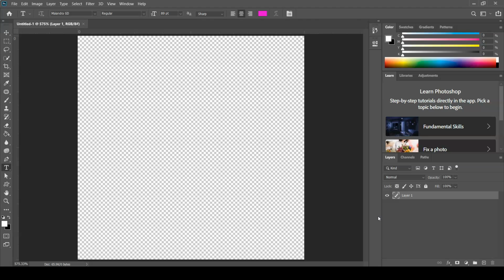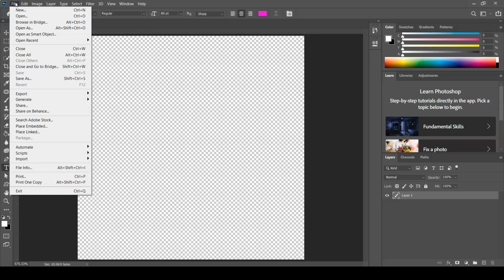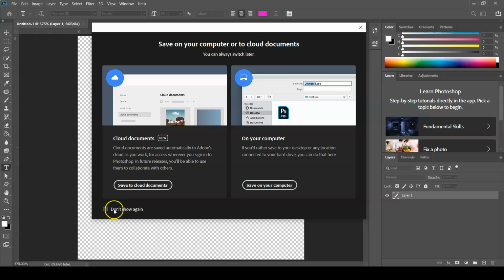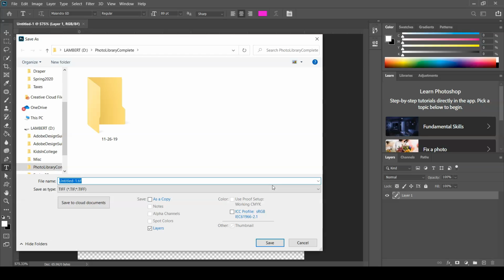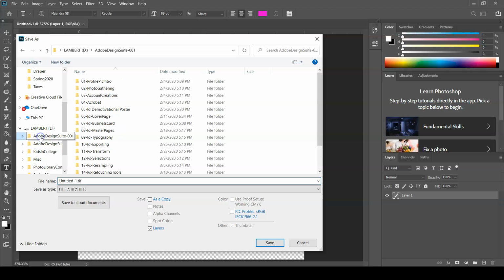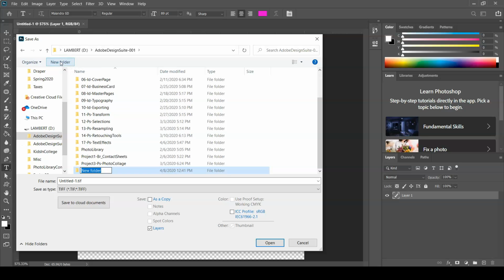I can zoom in a little bit. So we need to save this document. File, Save As. I'm going to tell this don't show again, and I'm going to tell it to save on my computer. I'm going to navigate into my Adobe Design Suite folder and make a new folder titled 18-PS-patterns. Open that folder.